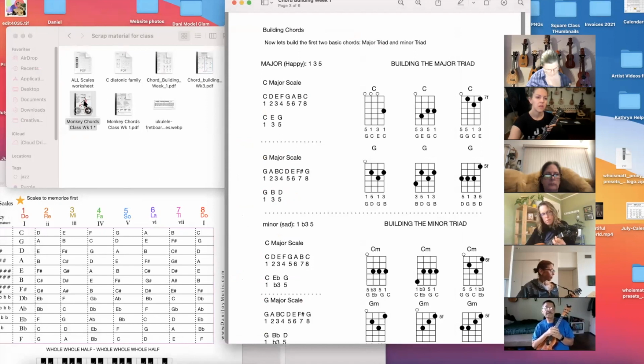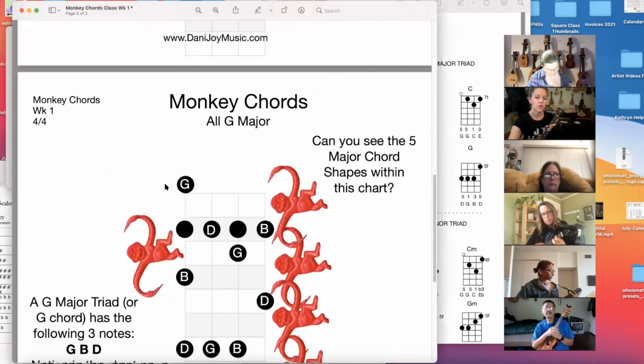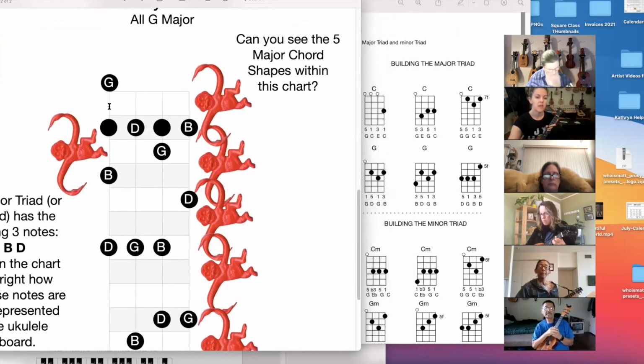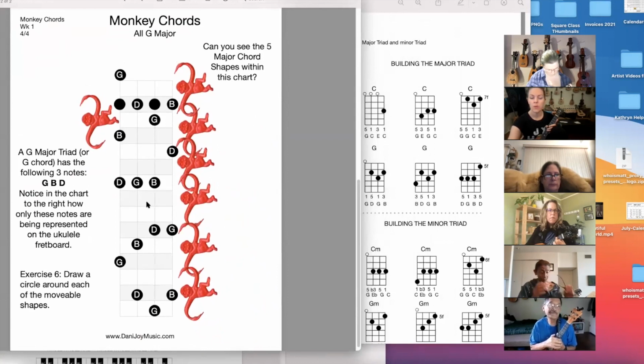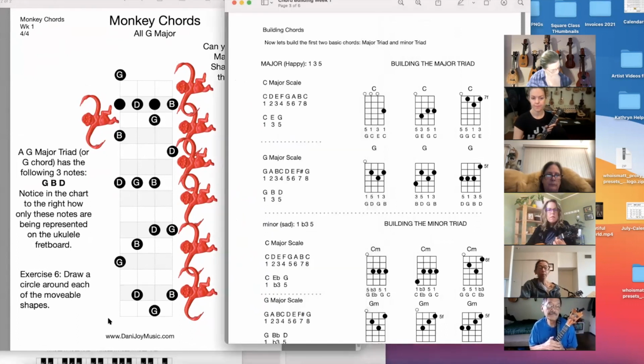And let me see. Oh yeah, I do have that here. It's just below. So here's the same thing where all of the notes from our G major triad are represented on this shape to the left. All you see is a G, a B, or a D, right?